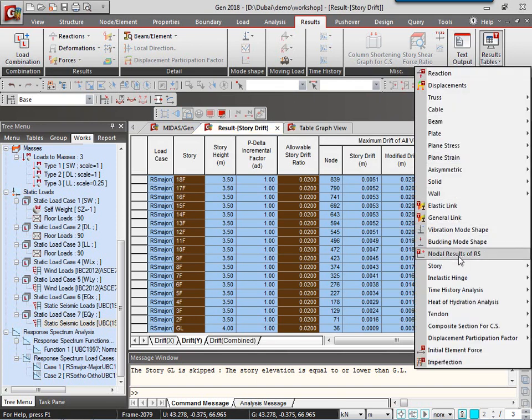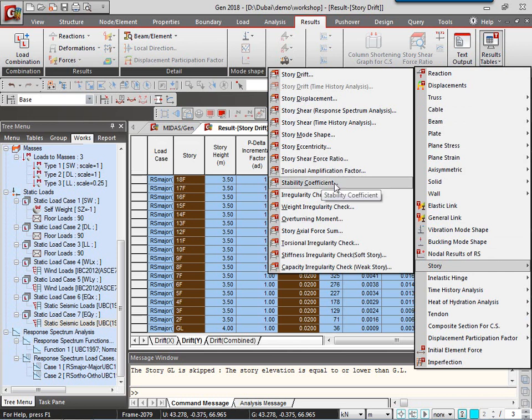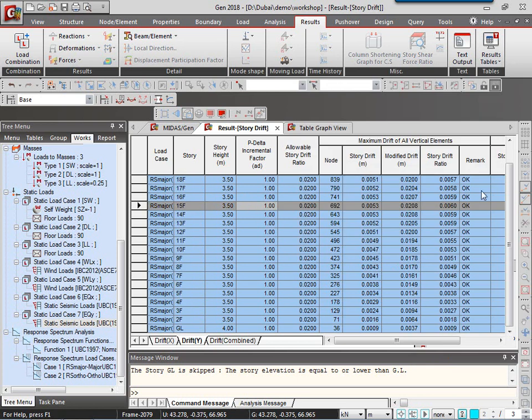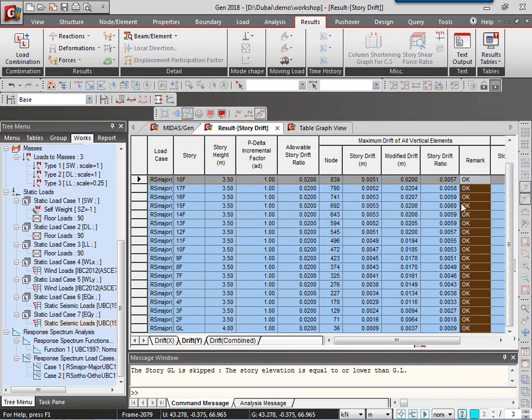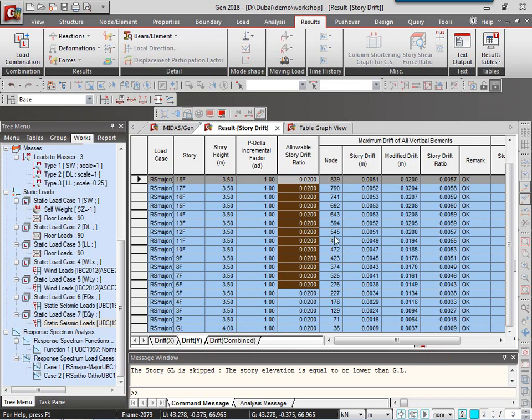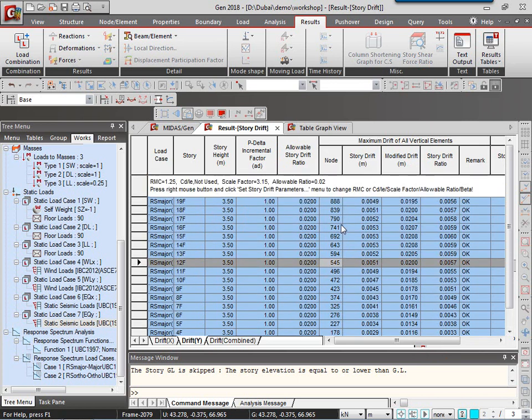Similarly, we can go ahead and check the stability coefficient. We can check for the irregularity of the structure. Then we have soft story check, weak story check. Then also we get the story shear force ratio. So all these are available in the software, which provides you with the remark if it's okay or not, depending on the allowable limit. This entire table can be copied and pasted into Excel sheet. I'll close this table now.